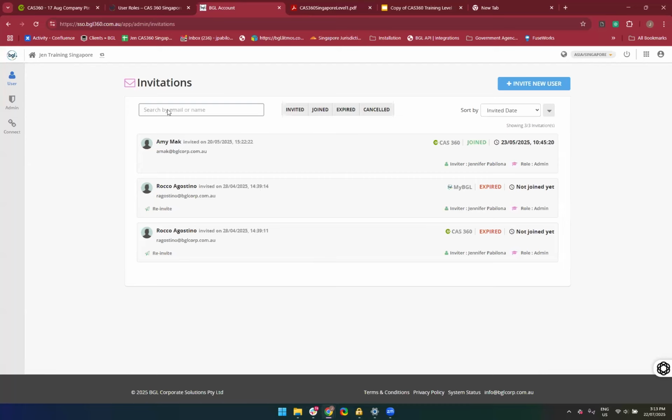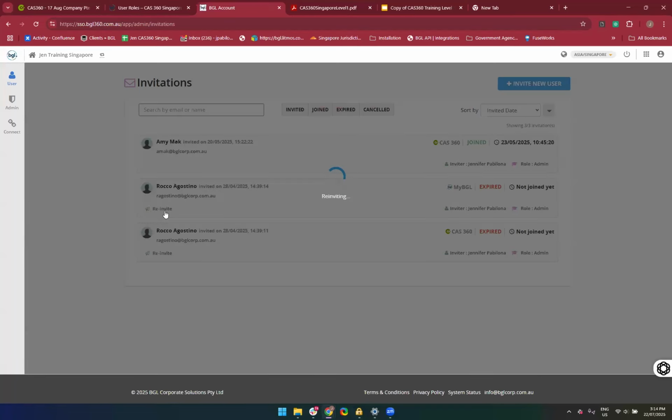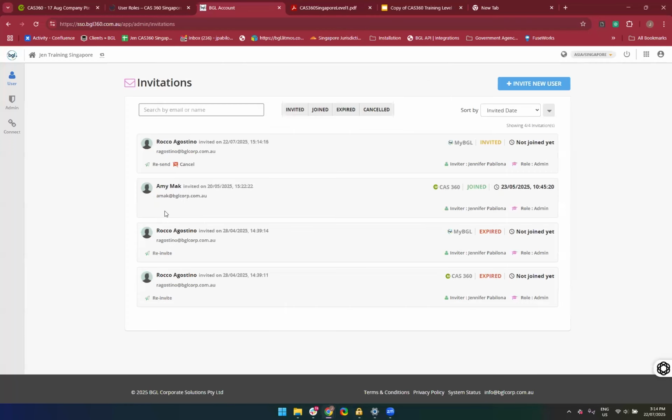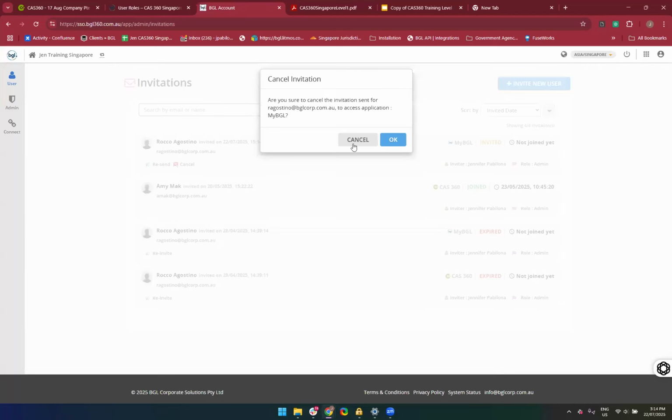Now, if, for example, you've sent out the invite and you can see an example over here, I've got Rocco Agostino, the invitation to access the software has already expired. So you can always resend the invitation again. So as an account owner, if one of your team members says, well, I can no longer access or set up my CAS 360 account, as an account owner, you can just simply resend the invite. And if you want to cancel, you can simply cancel as well.